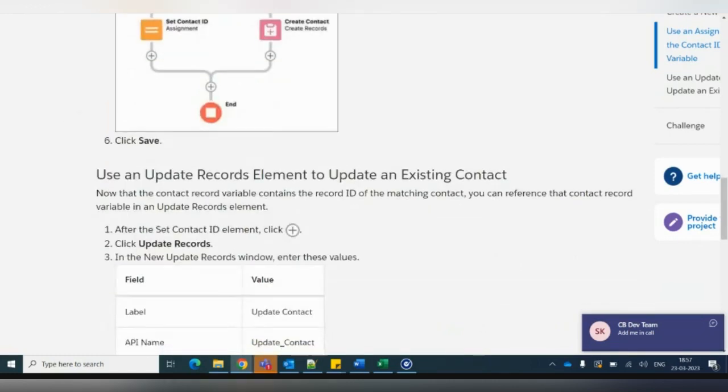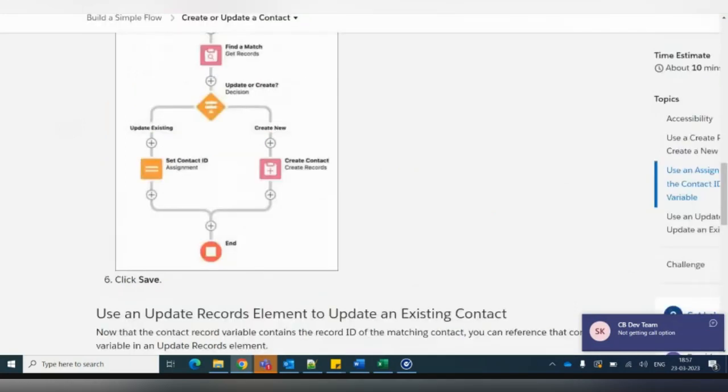Guys, any doubts? Yeah, Venkatesh, tell me one thing. You told this is a 15-digit ID and an 18-digit ID. Is there any difference between the 15-digit and 18-digit? No difference in the sense that the 18-digit ID is unique.